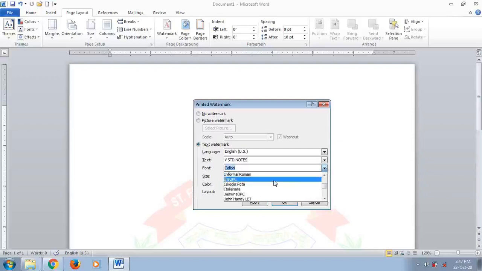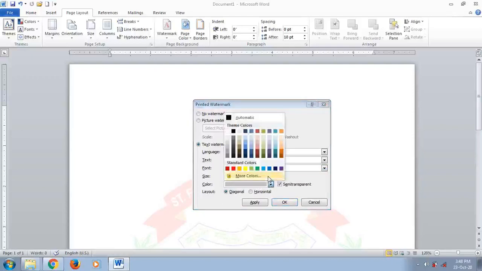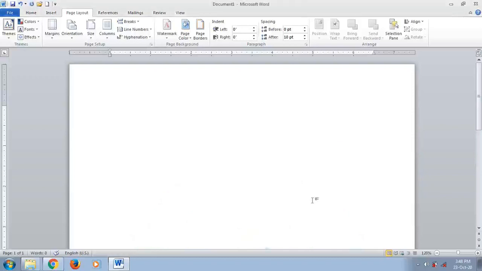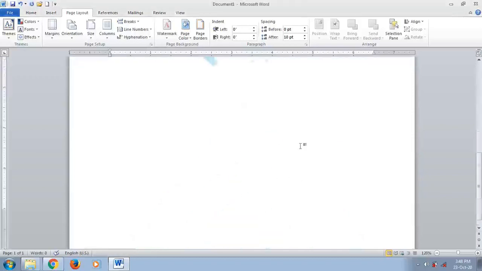Let me choose one dark font, usually Impact. Then the size is left to you, how much size you want to keep. I'll keep it 36. Then for the color of that watermark, let me choose one dim color. Then choose whether you want it diagonal or horizontal. First let me keep diagonal, then click on Apply and Close. You can see 5th standard is showing.